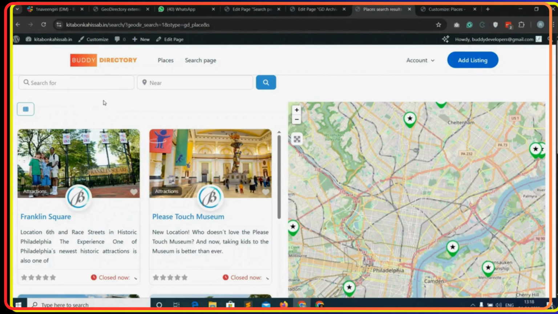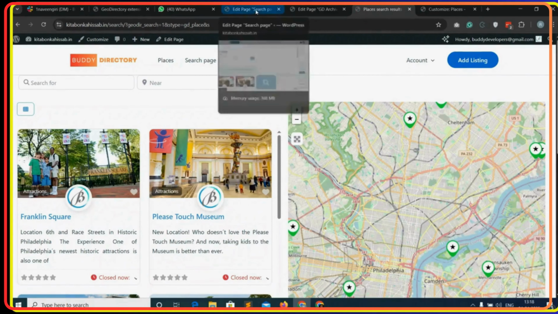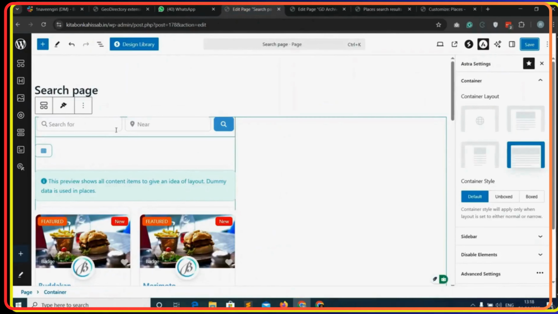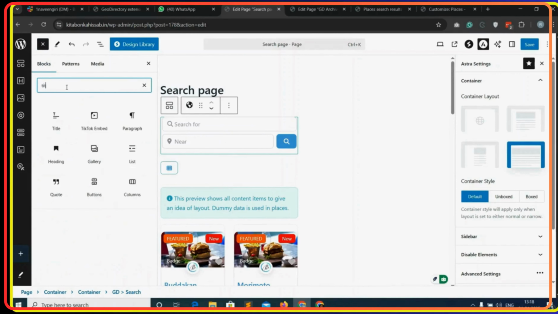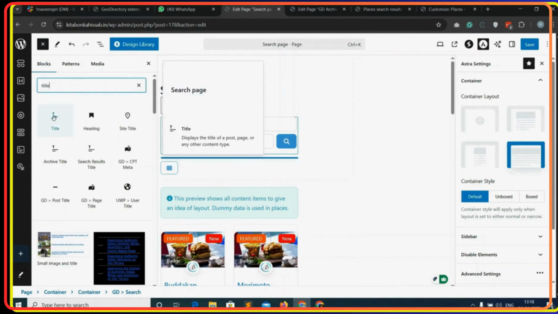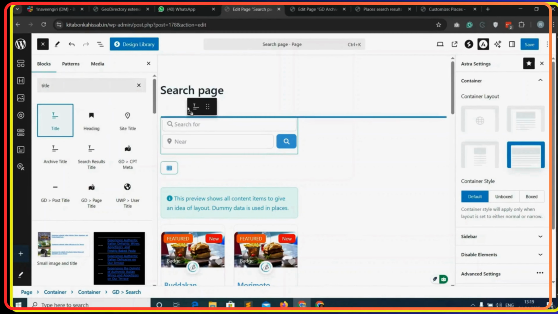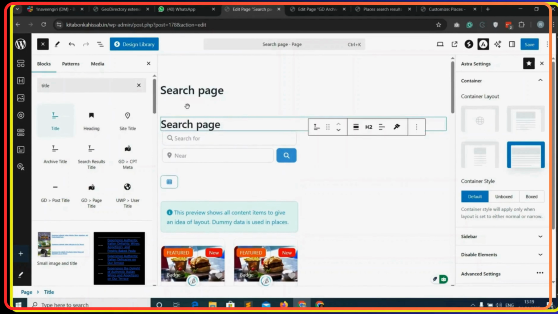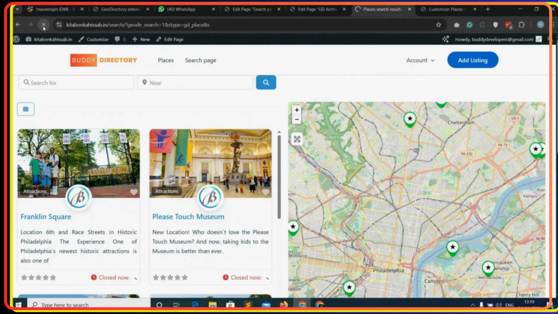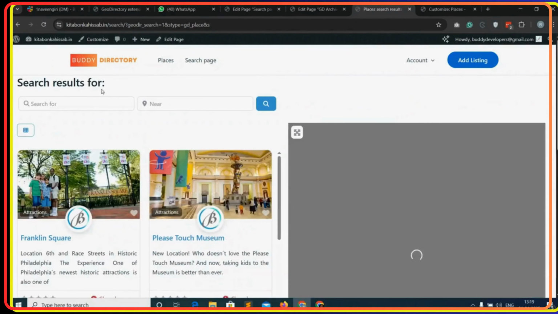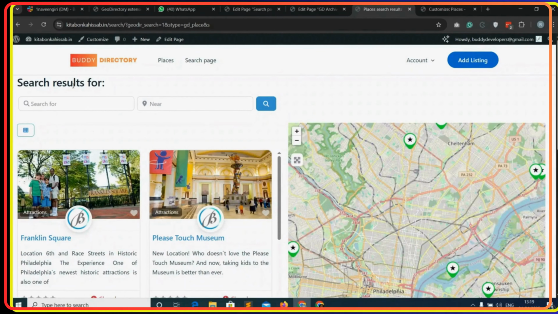So for that, coming back to the search page editor, we will add the title of this page in the search bar. For this, click on the plus icon, then write title, then drag and drop. Now we will save it. Now let's go back to the front end and refresh it. Now you can see the search page title.